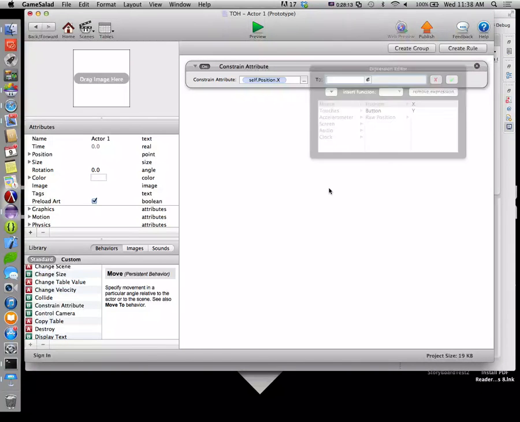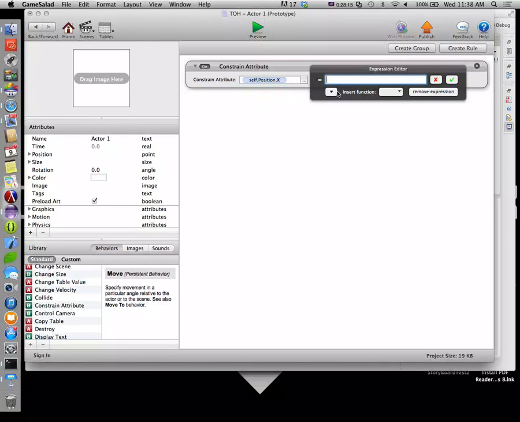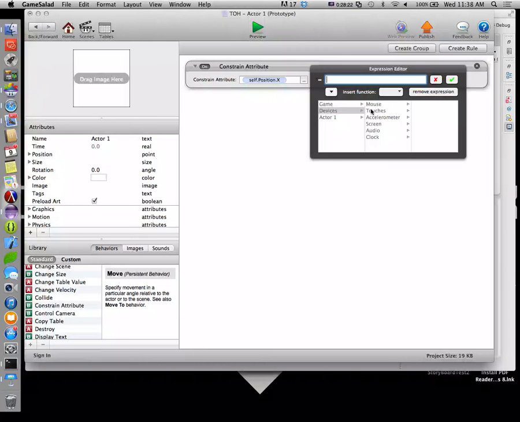I need to go back one here. This section for devices. So under devices, we have mouse, we have touches, we can deal with the accelerometer, we can deal with the screen from size, orientation, like it should look one way when it's landscape versus portrait, and so on. Audio, as well as the current clock. So this is how we can access a timer.